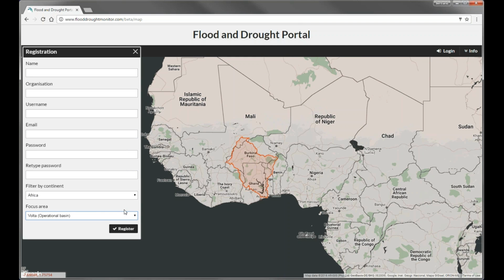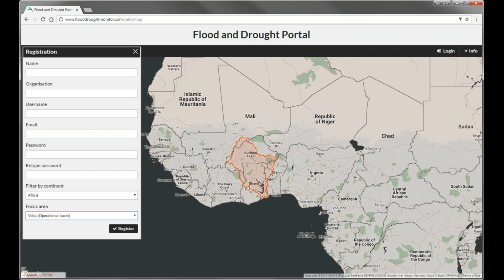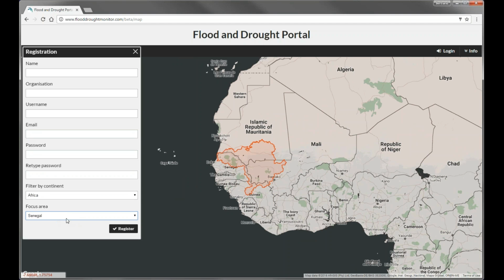So for example, the three pilot basins of the project have been already added, like the Volta basin. And if you do register as a new user to try the system, I would recommend choosing one of these operational basins so you can get access immediately to data. But you could select another transboundary basin like the Senegal basin, which does not appear as operational. There is no flag next to the name on the list here.